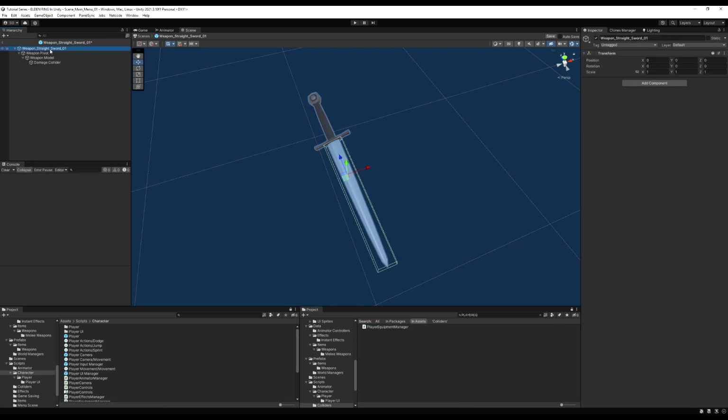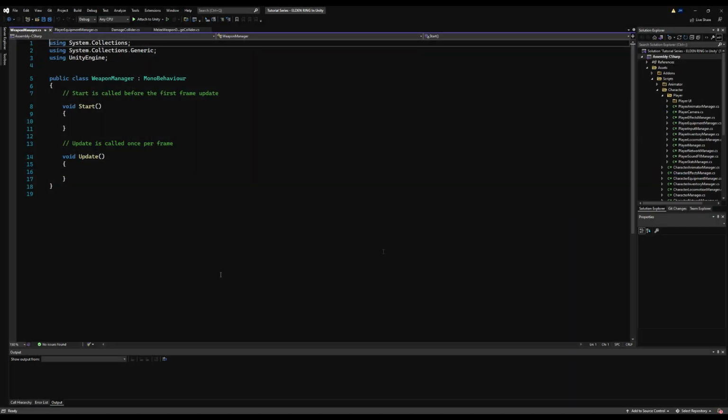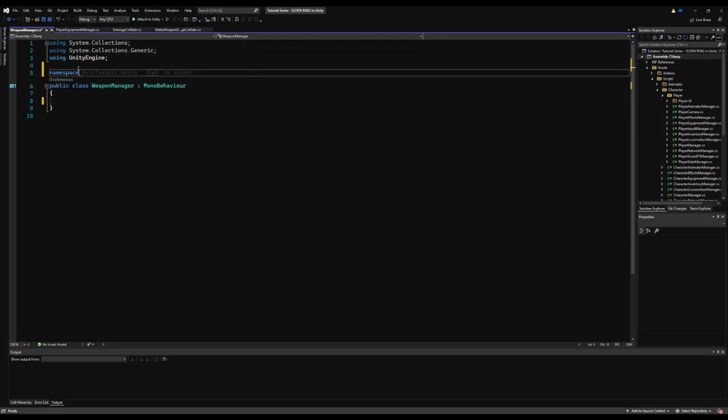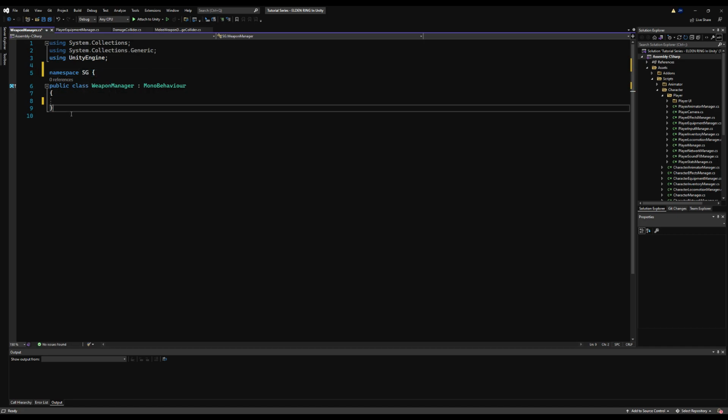I'm going to create a script on the main game object of the weapon. I'm going to call it weapon manager. And in the future, this is going to handle things like buffing your weapon, like the time remaining on buffs, and just anything really that will change your weapon in any capacity. So let's open it up, erase the start and update function as is per tradition, drop in our namespace, and what I'm going to do now is create some functionality to reference our damage collider.